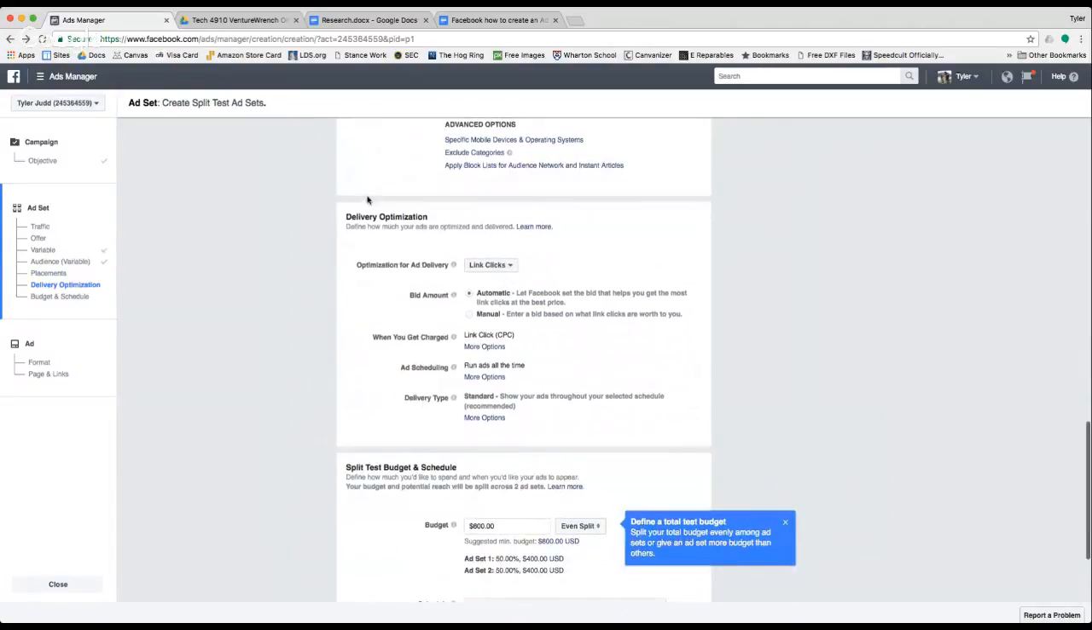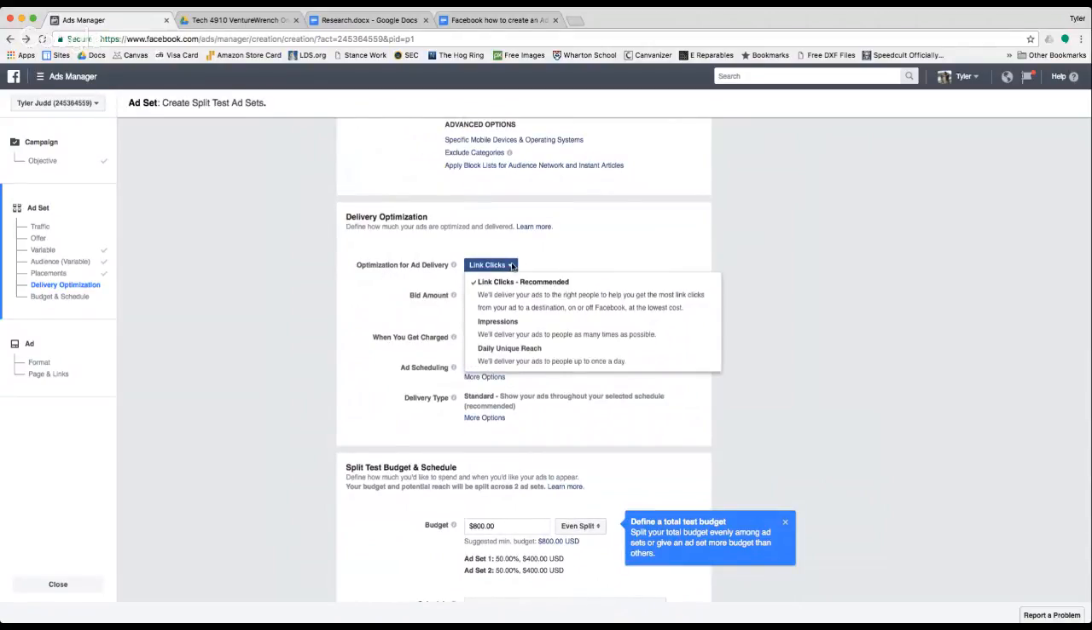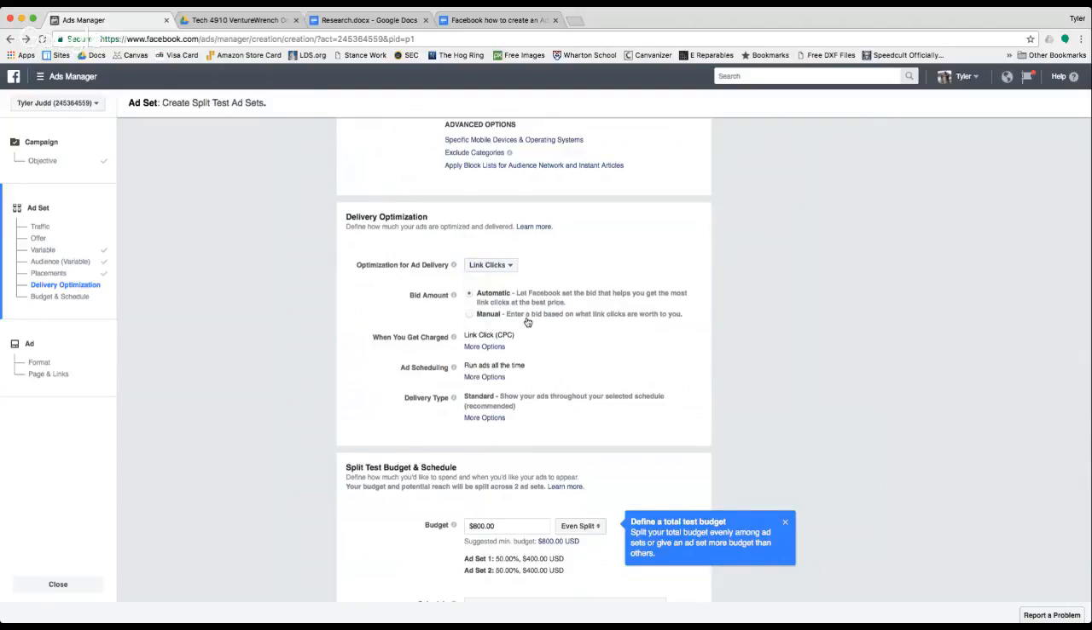Okay, our delivery optimization. Optimize our ad delivery for link clicks, which is what we want. You can also optimize for impressions, which is just when people see your ad but not necessarily click on it, which I think would just be a waste of money. We really want people clicking on our ad, and daily unique reach would just be showing those ads to different people. So link clicks, I would just leave that as recommended.